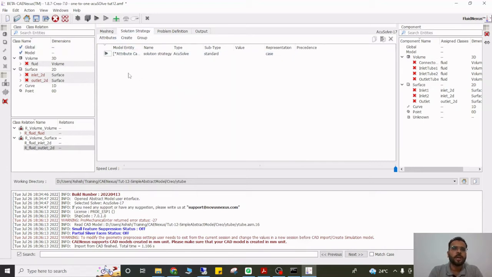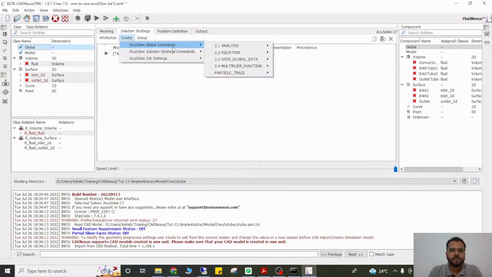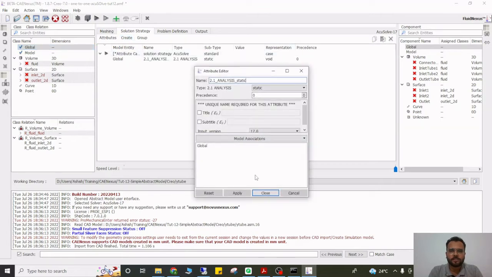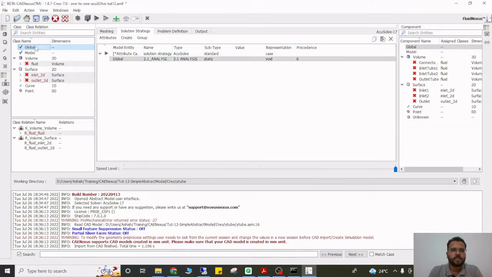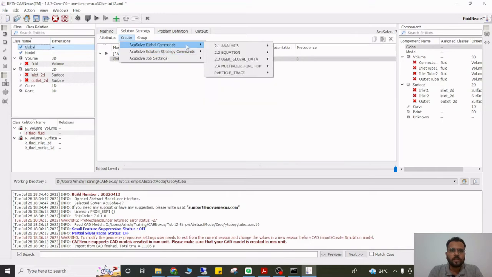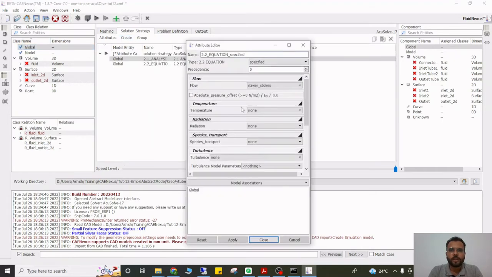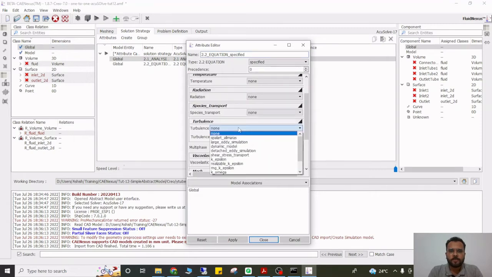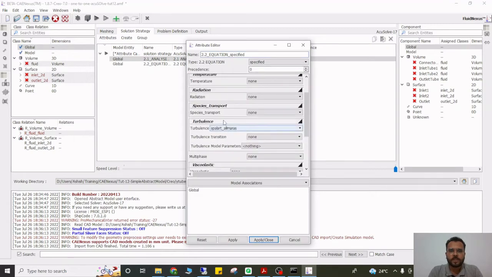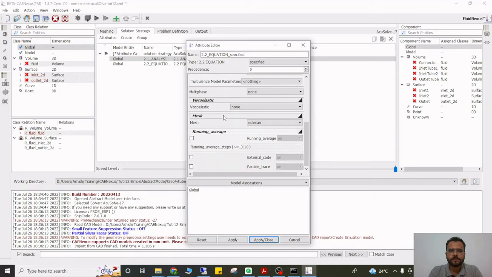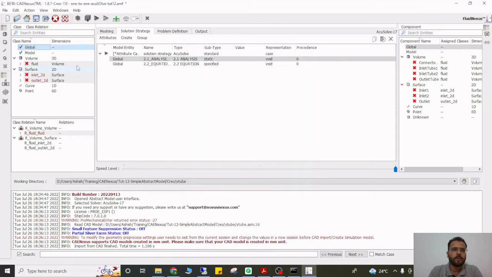Now switch to the solution strategy tab. These attributes are independent of geometry. So select global, then analysis. It is a static analysis. Okay. Now select this equation. This is specified in equation. I am selecting the Spalart-Allmaras turbulence model and keeping everything else at default.